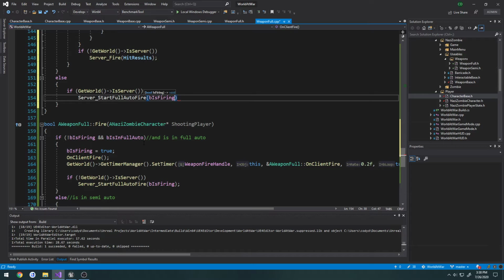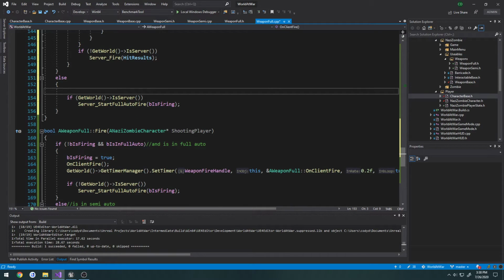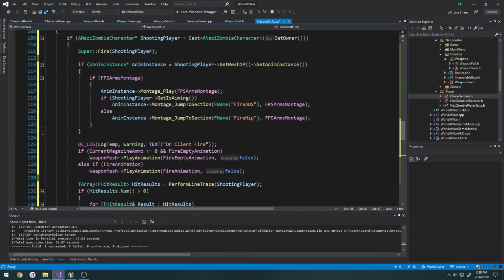B is firing. Now above this, I want B is firing equals false. So change this to is not the server. If we are out of ammo and we try to fire, let's say we're in full auto right now. The rounds are going down range. We're counting from the magazine 5, 4, 3, 2, 1, and we hit 0. So we're out of ammo. This portion is going to run. We're going to set B is firing to false, and if we're not the server, we want the server to change this value. So we call our server full auto fire, which sets B is firing to false.